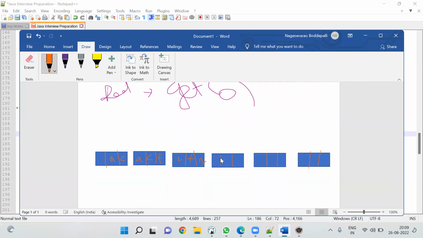Next, for the F element, the F previous link will be C, and the next link will be N. Okay, next element is N. The previous link will be F, and the next element will be X, and the last element will be X. The previous one is A, it will be like this. Previous is A, and assume this is A. This will be the A, and this will be the X.